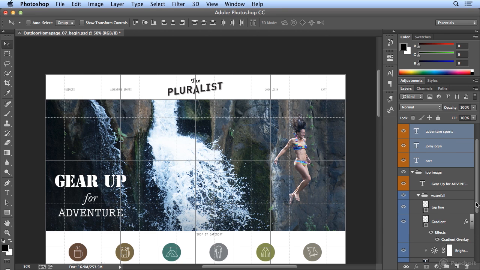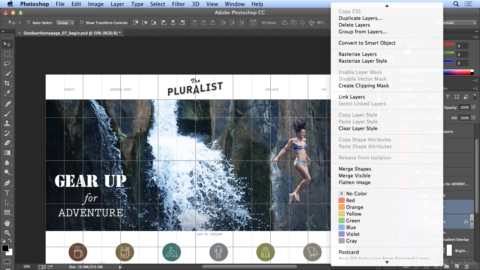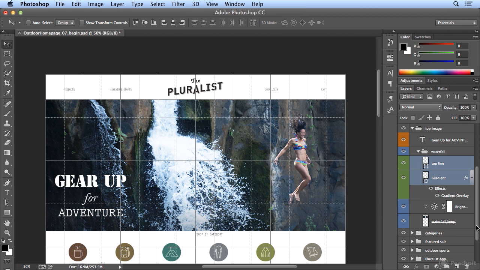So if you expand the top image, you could see orange for type, and I've been using blue for photographic information. In fact, this top line I think is a vector shape. I could tell by the icons, so these two should really be green. Now this doesn't do anything to the actual layer, it's just a visual indicator for me, the designer. So here's pixel data, here's an adjustment layer, so they are fine at blue.